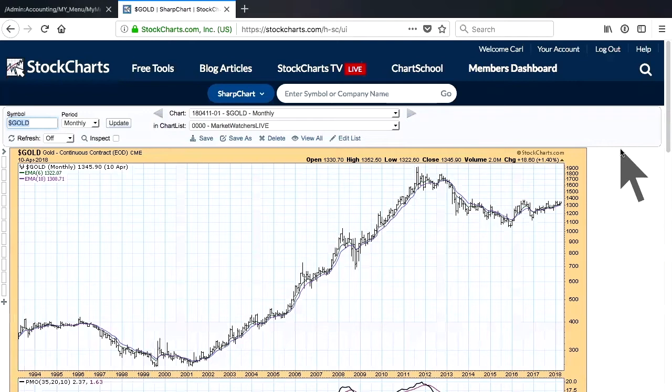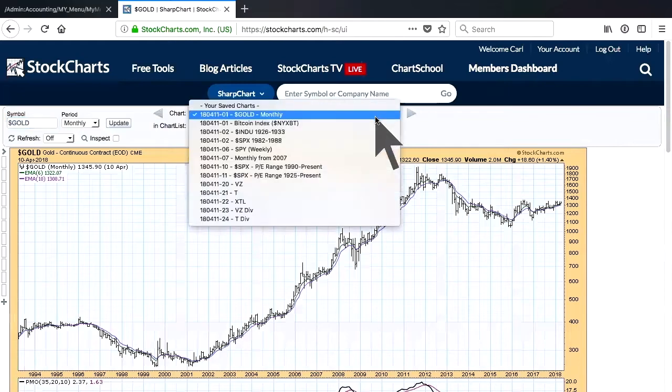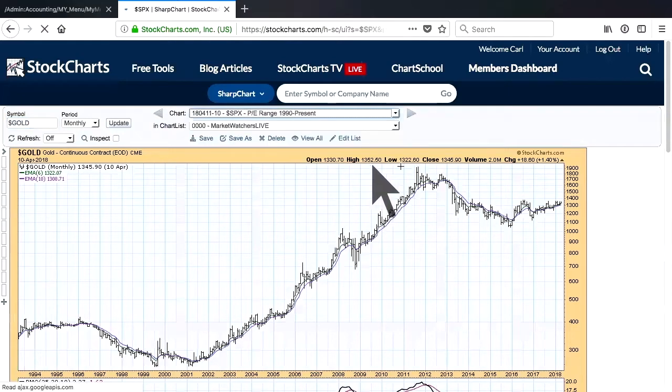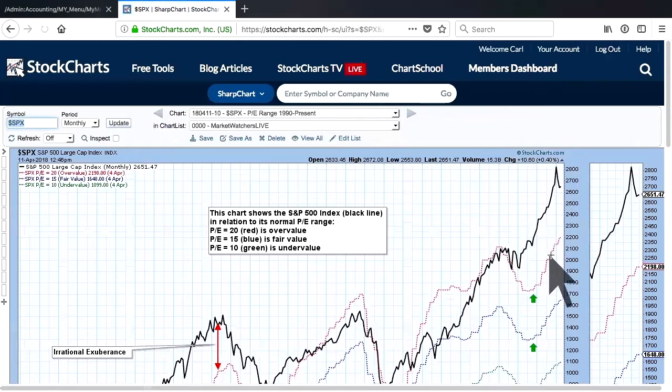So the one thing that would be good on the PE chart, if I could move these three bands back 1 quarter, because basically the most recent reading on here is from fourth quarter 2017, and we won't have the first quarter of this year until roughly 3 months from now.